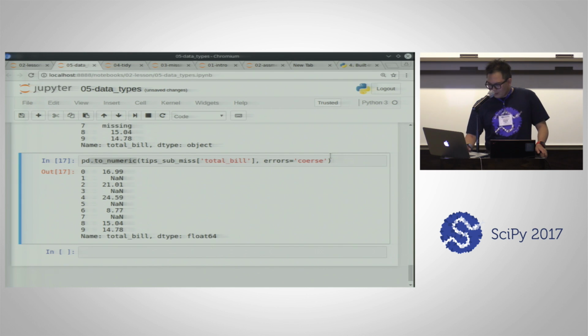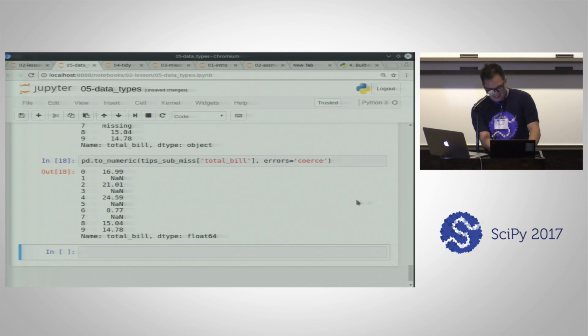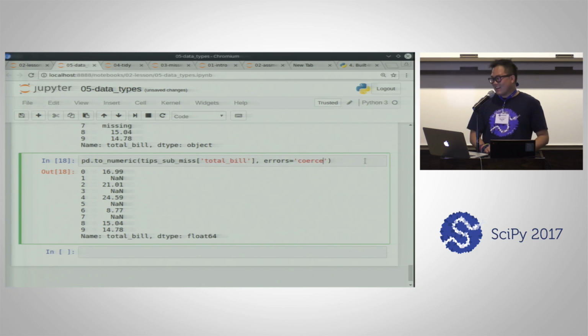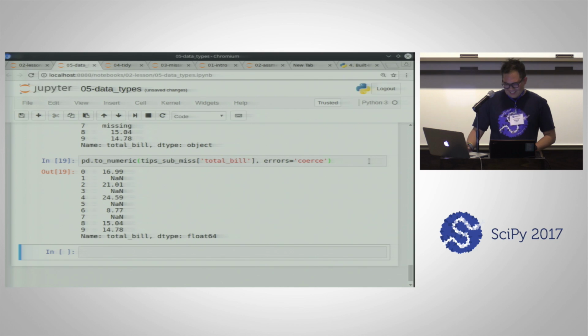Like incorrectly? Yeah. That's not like a British spelling, right? Maybe it's such a common spelling mistake. Anyway, yeah.